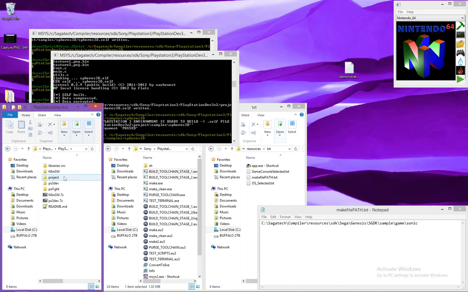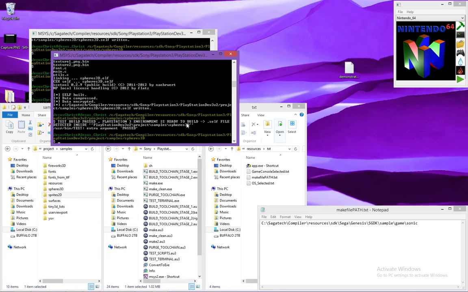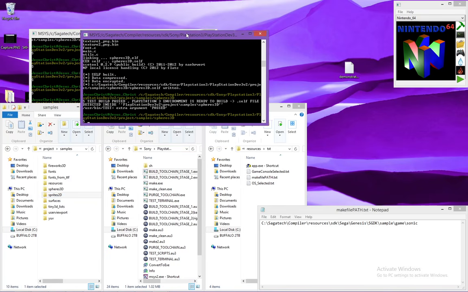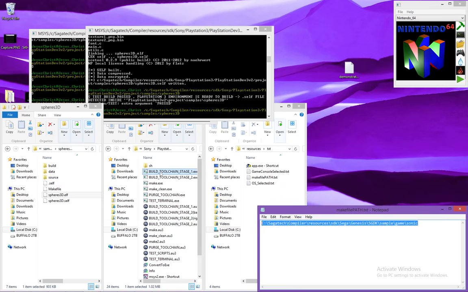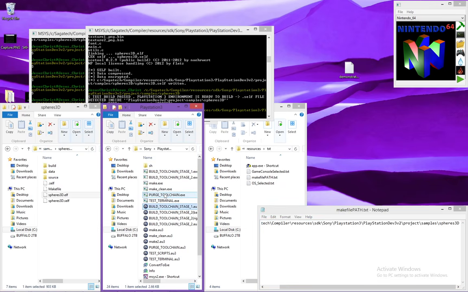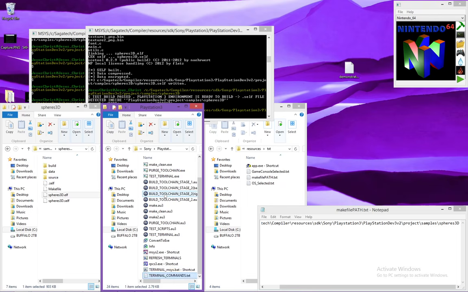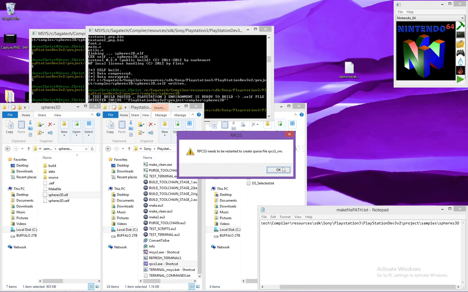Okay, so now let's go ahead and test a sample. And we find our sample in this folder right here. These are samples, samples sphere 3D. Okay, and this is where our samples are located. Okay, so let's go ahead and set it up. Okay, and that's our PlayStation 3 emulator.